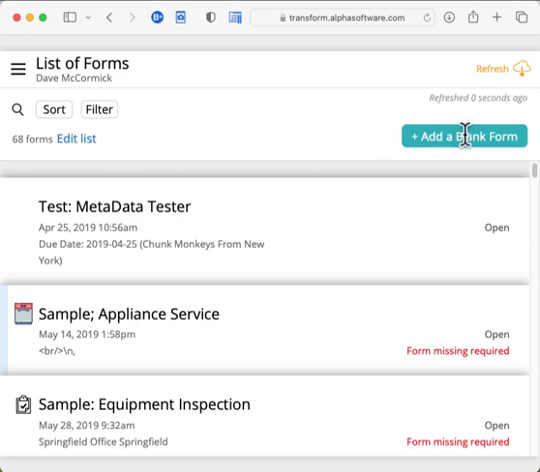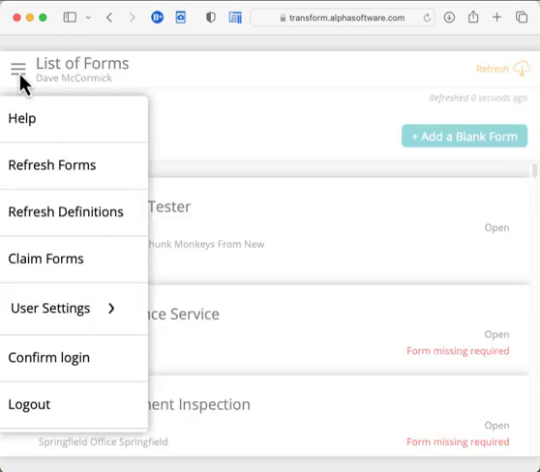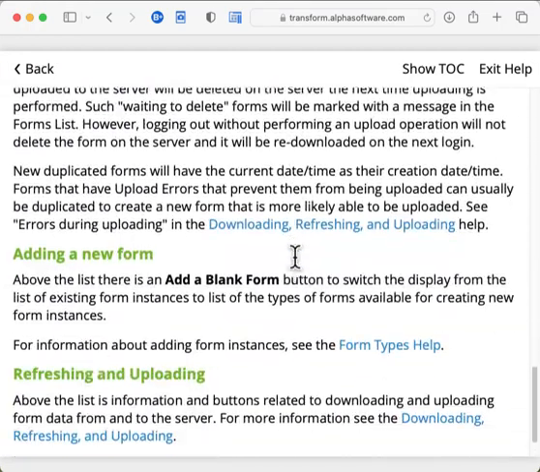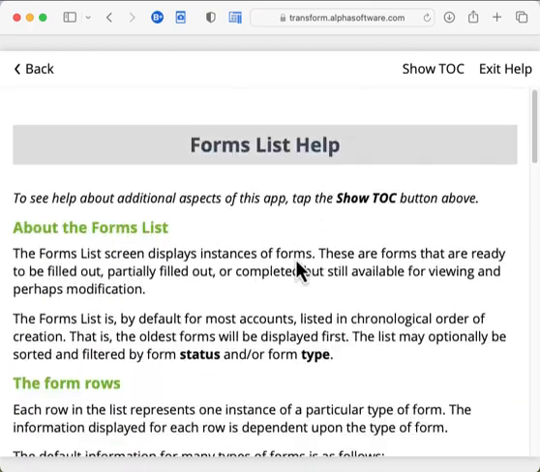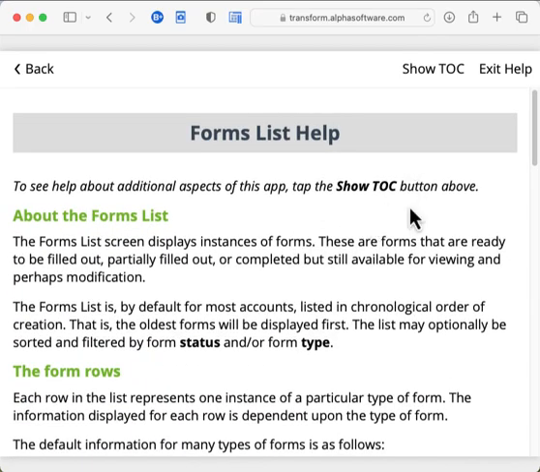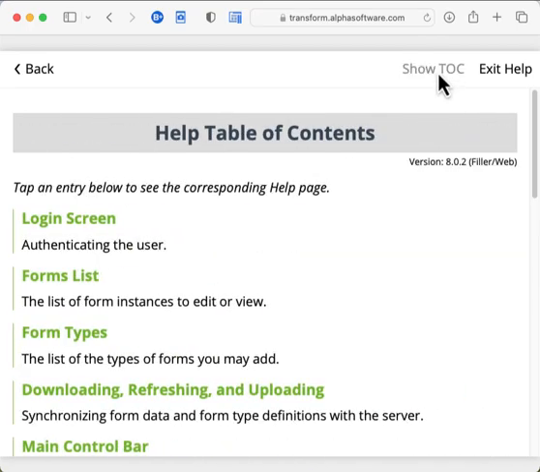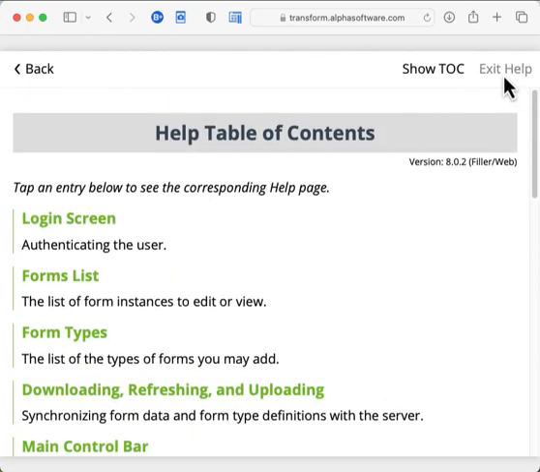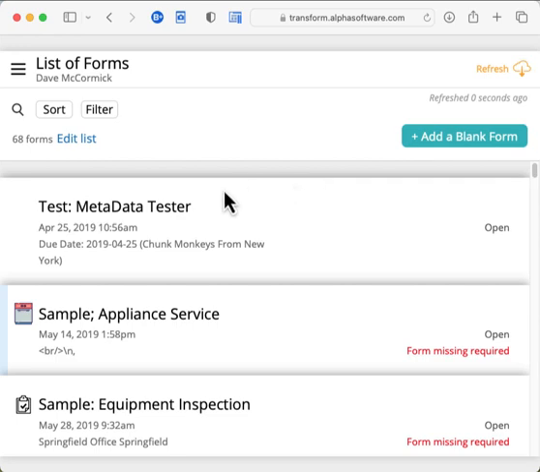Okay, so before we go to add a new form, let's take a look here in the menu. This hamburger menu over here on the left has got some options to help you out. One is, in fact, the help system itself. And if you click on the help system, it'll give you a very detailed description of how to use basically everything here in the web filler. You can even show a table of contents and jump to a particular screen that you like. I'm going to go ahead and exit out of help.